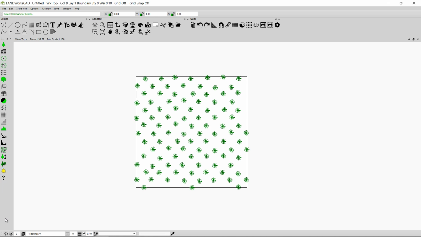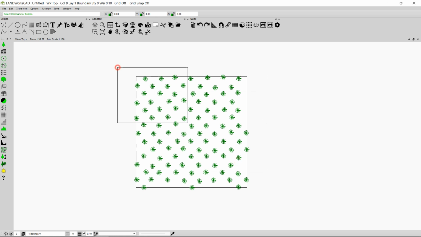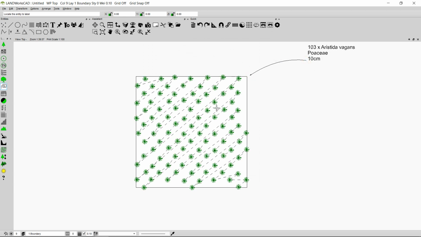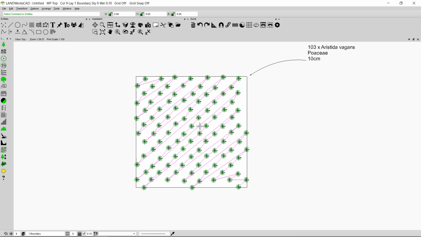Now there's a workaround for this. If I go to the entity mask option here and uncheck all the boxes from here and only check the components box here, click OK. So if I drag and try to capture the plants, I will be able to select all the plants here. Now if I go to the label option and try to label one more time, it says locate the start of the leader. So I'm going to click here, click, click, and I will be able to label all my plants. Now I can go back to the entity mask and make sure that all these options are checked again. Click OK. I can just click on these lines and press the delete button on the keyboard to delete them.